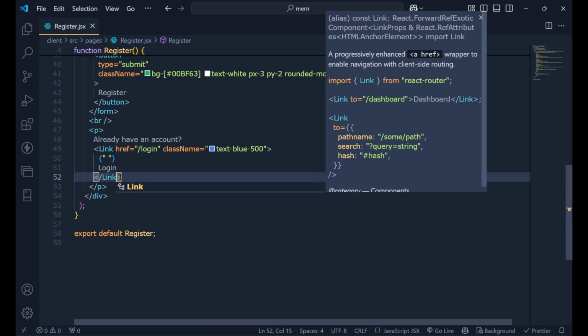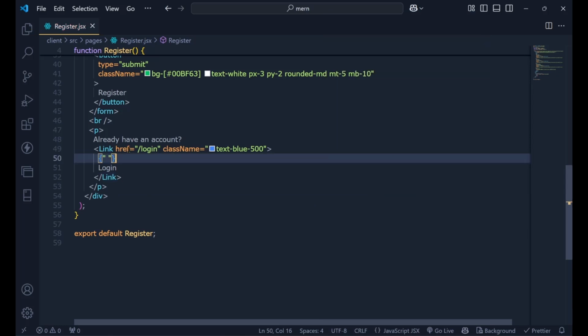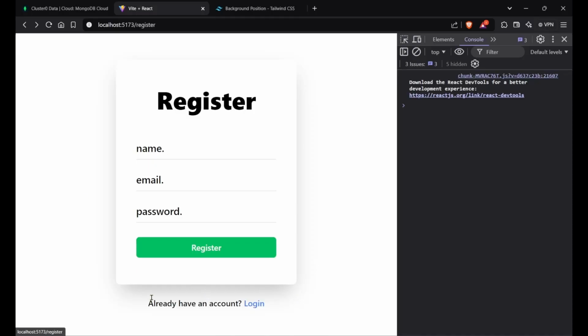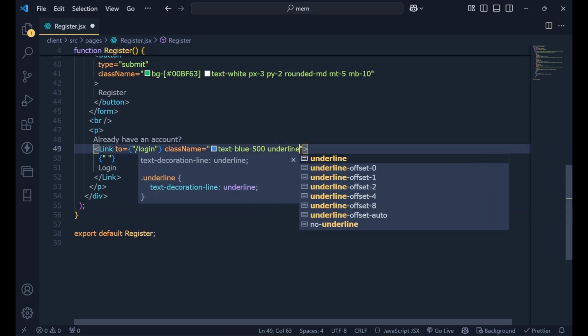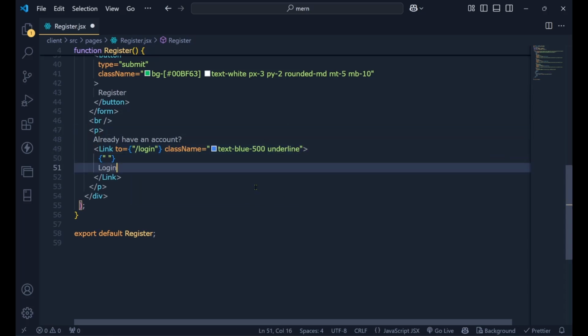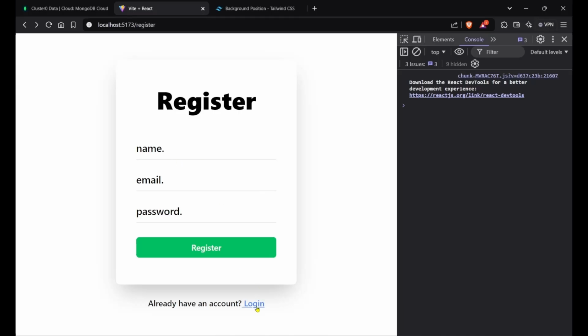Now if I hit save, right now nothing will happen because in the Link we can't use href. You will see nothing happening. Instead of href, we need to say to. So Link to slash login, and everything else stays the same. Let's give it another style, let's say underline. Yeah, cool. So now if I click on this, it won't refresh, but it will still take me to the login page. As you can see, it is working decent now.